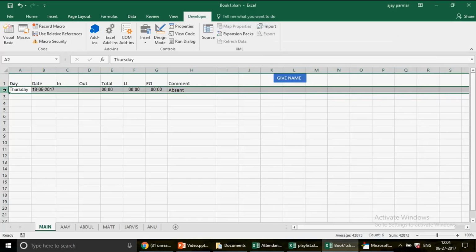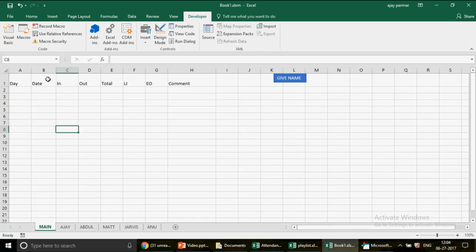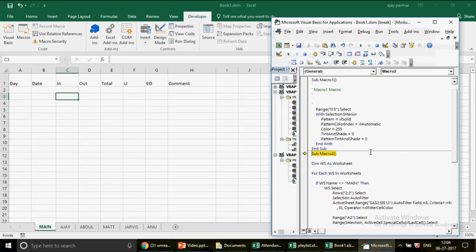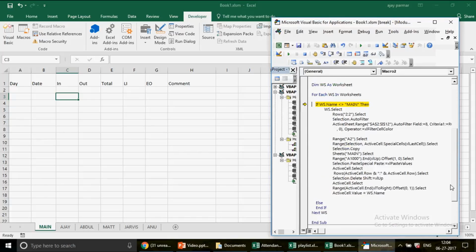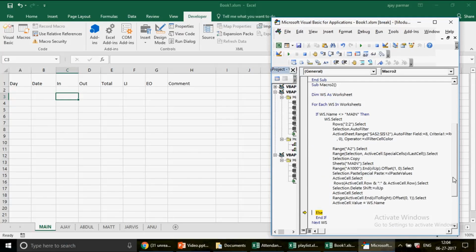I'm not sure, so let's just go and delete everything from here. Okay, so there we go. This is your main header, and now I'm going to run this code, guys, once again. So let's go and run the code. There we go. So first sheet obviously is main, so it goes in the else mode.